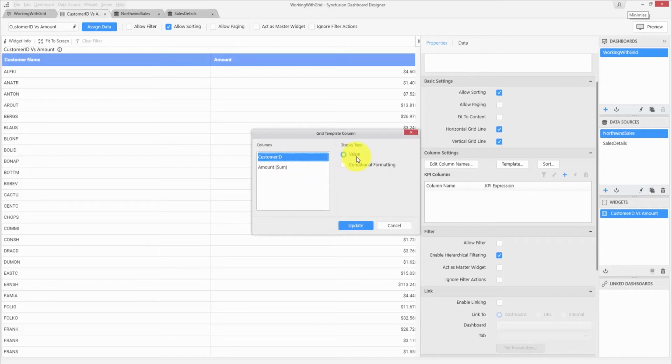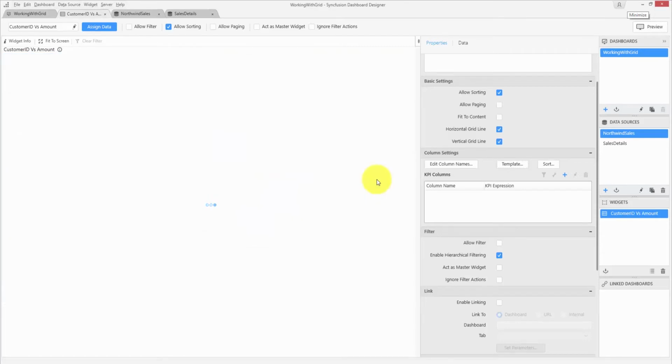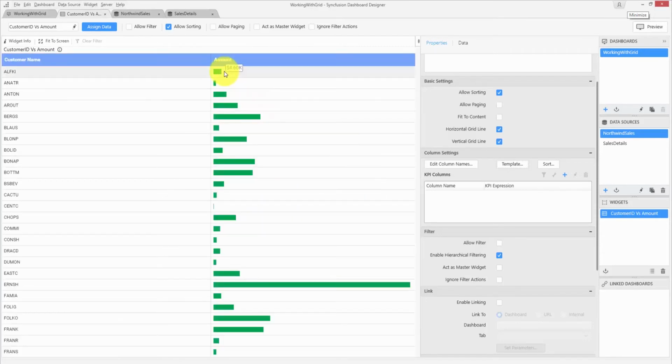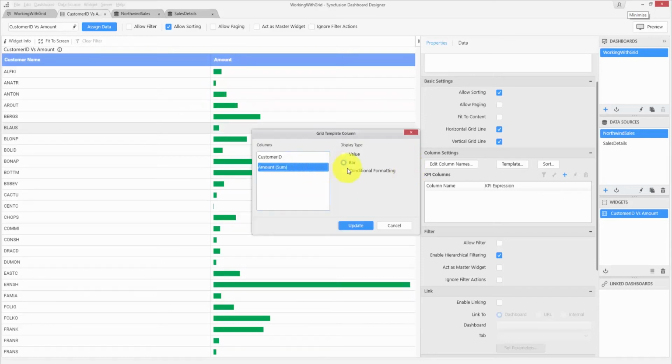The default display type is value. You can also add conditional formatting for this. And similarly for numeric field, you can display the column as value or as a bar, and you can also do conditional formatting. You can see the values are now displayed as bar, and you can see the values in the tooltip. Let us take a look at the conditional formatting now.